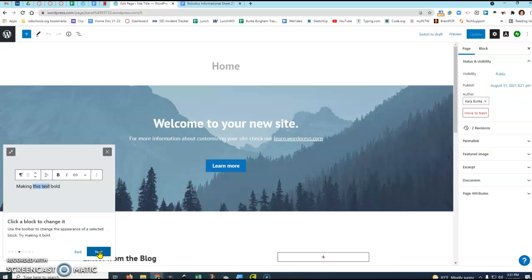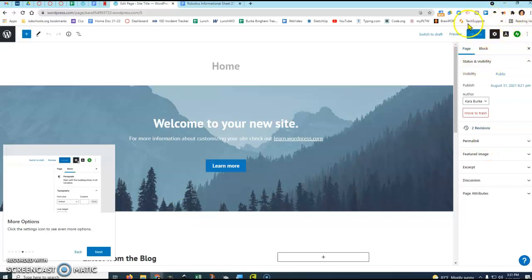Click a block to change it. Use the toolbar to change the appearance of the selected block. You can try making it bold. And we've got more options in our settings menu. So look way over to the right, up in the corner for your settings.